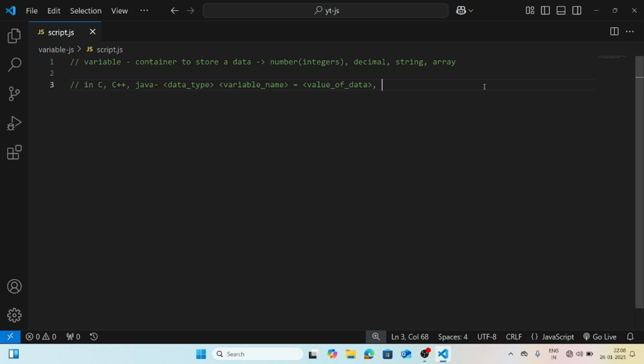For example, int variable name equals, let's write, Natasha. Now in JS there is a different way. We declare any kind of variable in JavaScript using either var, let, or const. But there are certain things to remember.